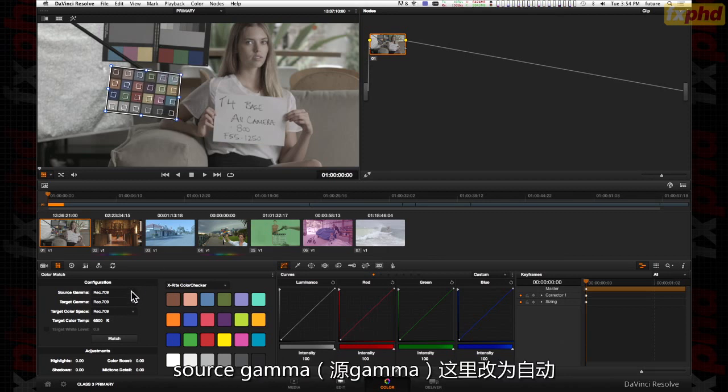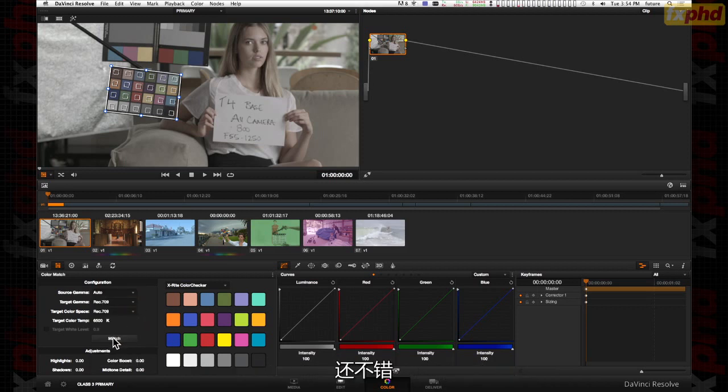Let's stick this to source gamma being auto and see what it comes up with. There. Not bad. It's pretty good. Look at it on my waveform. I've looked at a lot of images, looked at a lot of good starting points. This is a time saver.